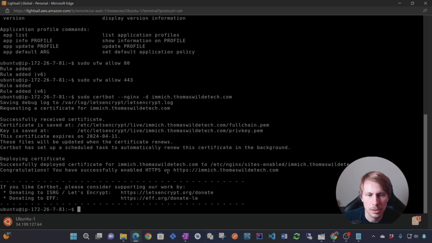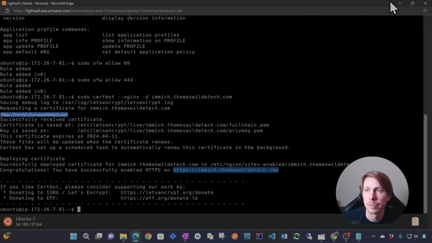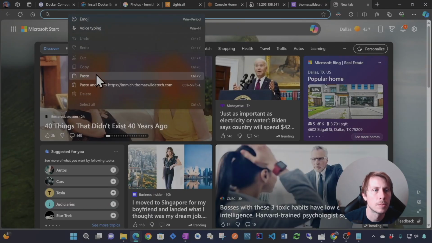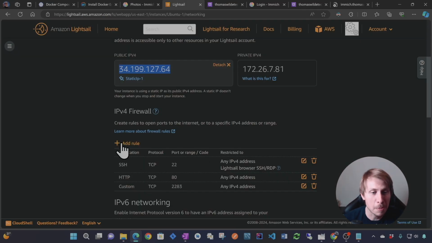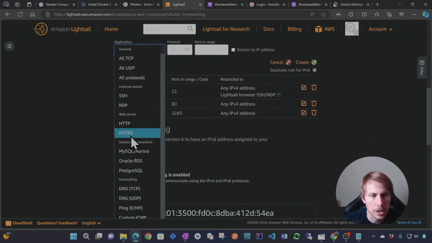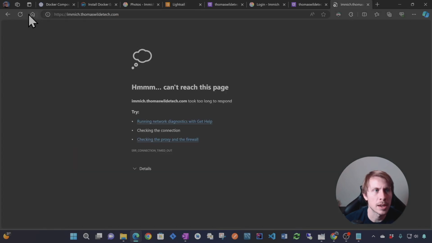HTTPS, here is the domain name that is going to go to our Immich address. Copy. And it does not seem to be working. Okay. Maybe the problem is that we do not have HTTPS enabled. Let's check that out. HTTP, HTTPS. Let's see if that has taken effect.